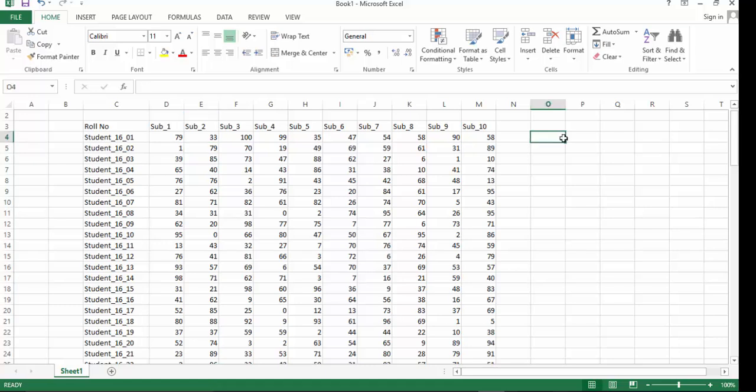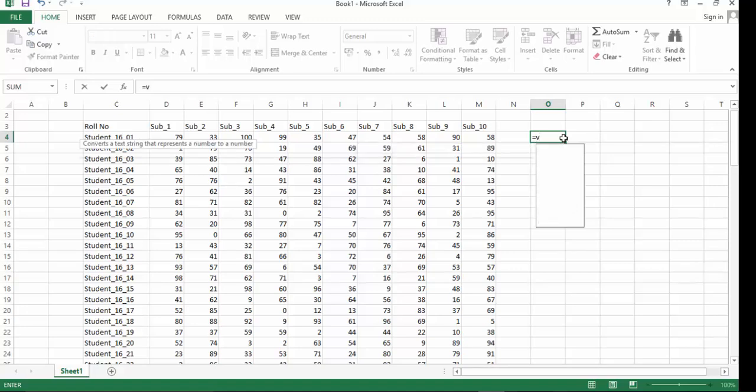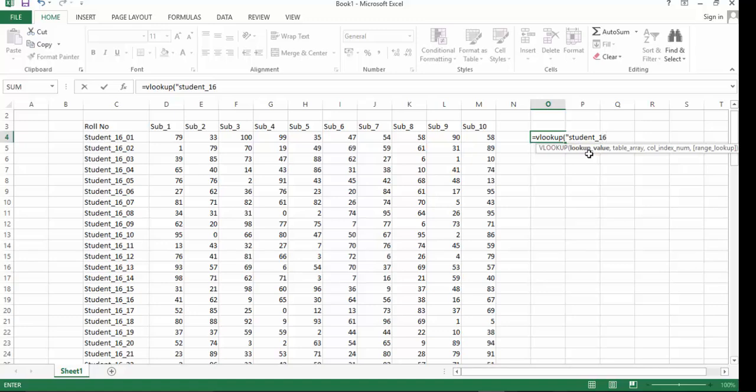As we are aware, all functions in MS Excel start with an equal to sign, and then we type VLookup. The first argument is the lookup value, and in our case this is for roll number 25. So we type the student with the roll number 25.